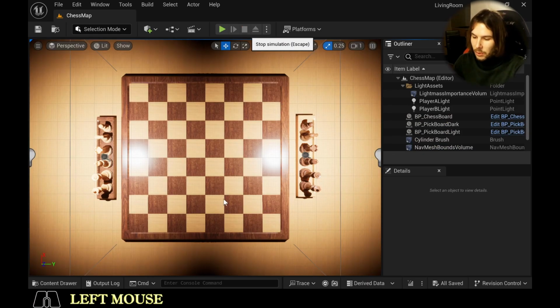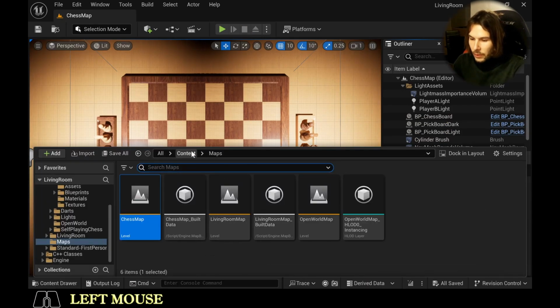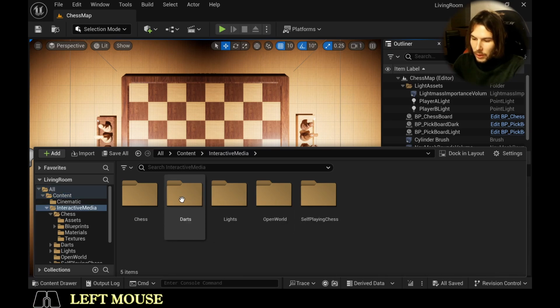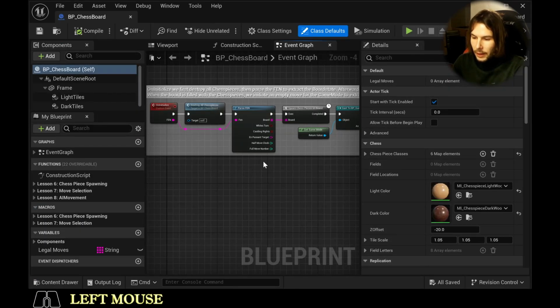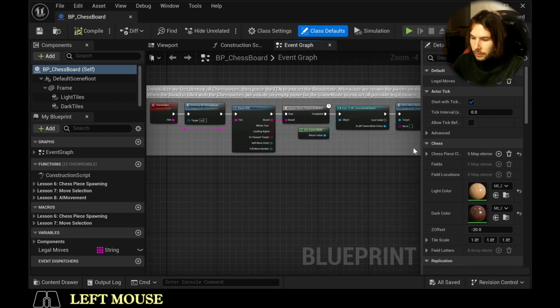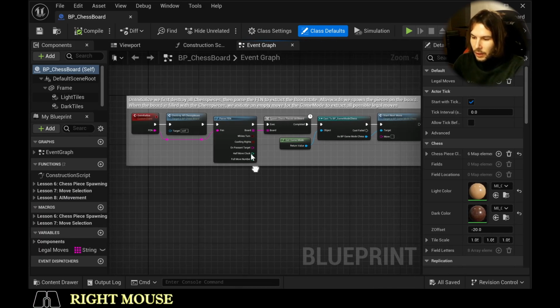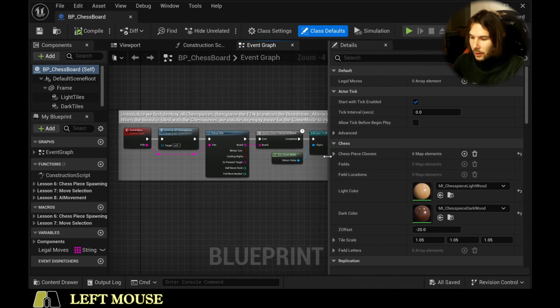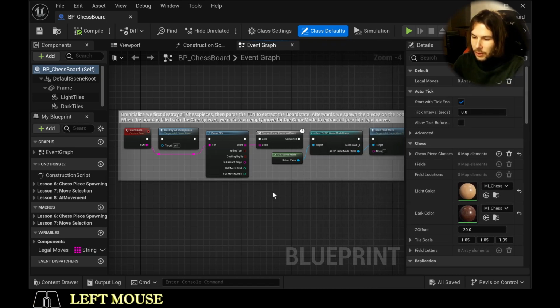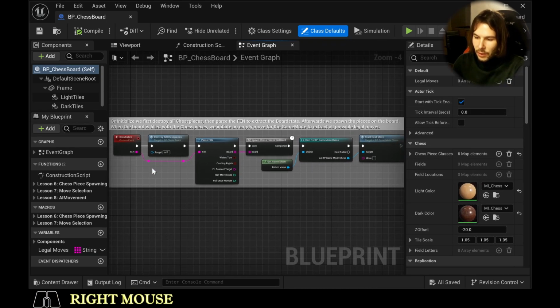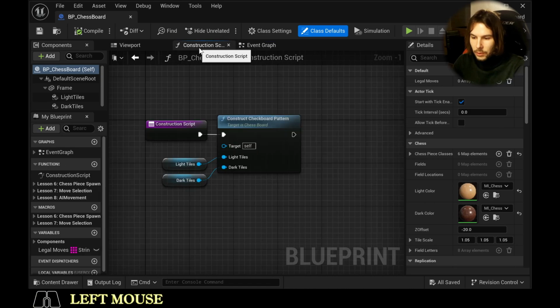What did we do the last two lectures? So let's go to the chessboard blueprint first. And the chessboard blueprint has a lot of stuff in it. You can see all the global variables here, and they are set by the C++ code. And you can also see this is our event graph inside the chessboard. But before we have a look at that, we should look into the construction script.